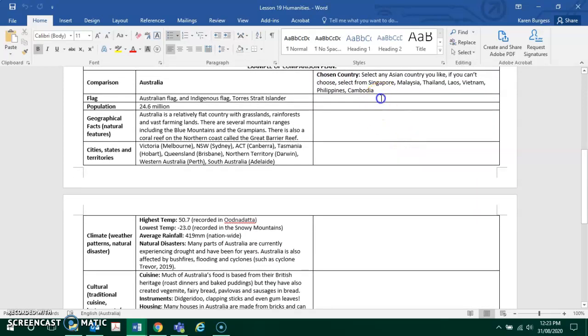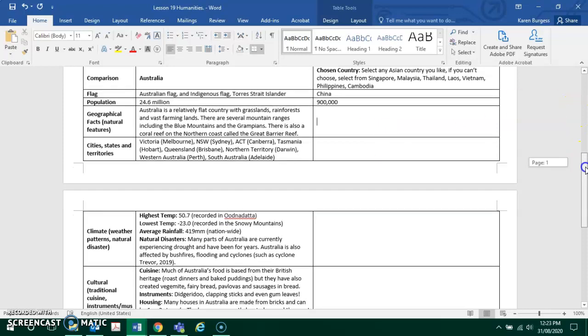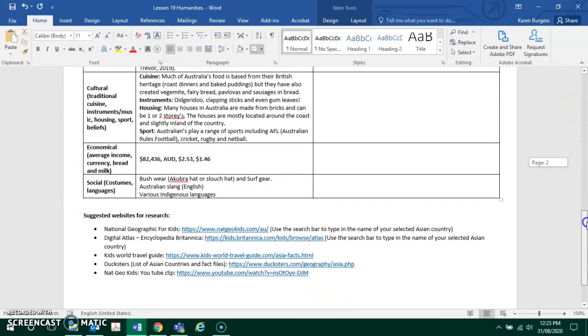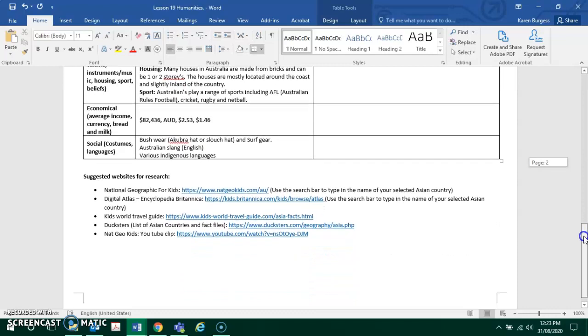So basically, if I choose to do China, I would write my information China there. I'd find out the population about China. Now, I don't know, I'm just going to put in, I know it's not like 900,000, okay? Then I would fill in all of this information that's on this page, everything about China. So this is my plan for China.